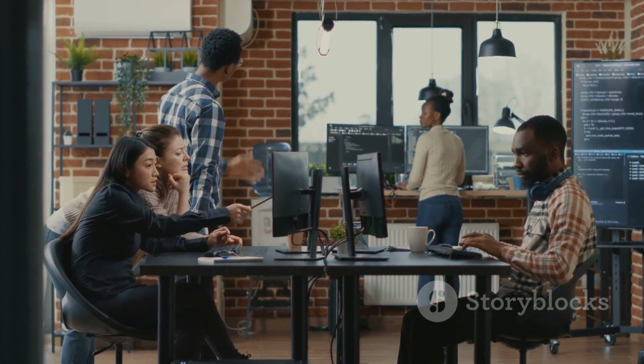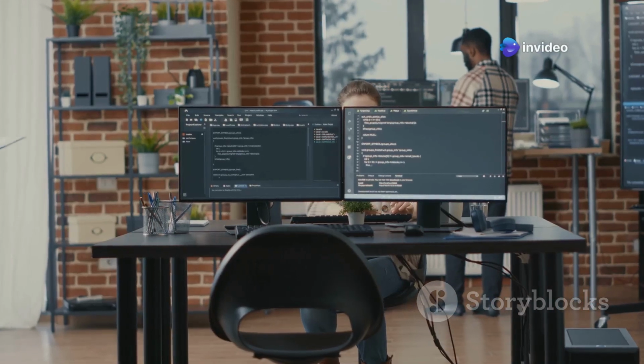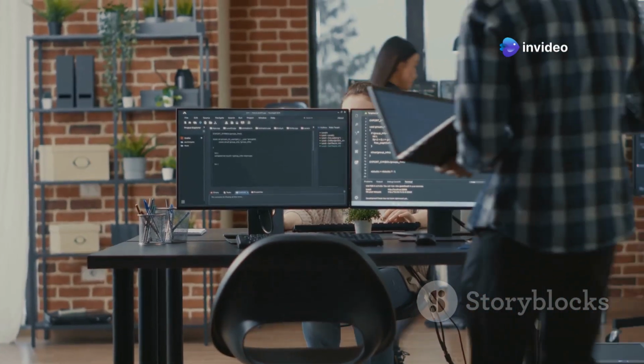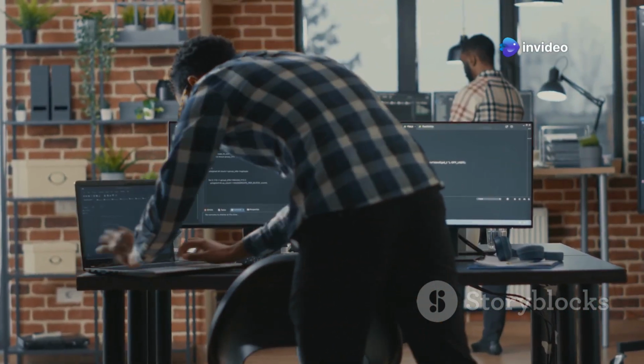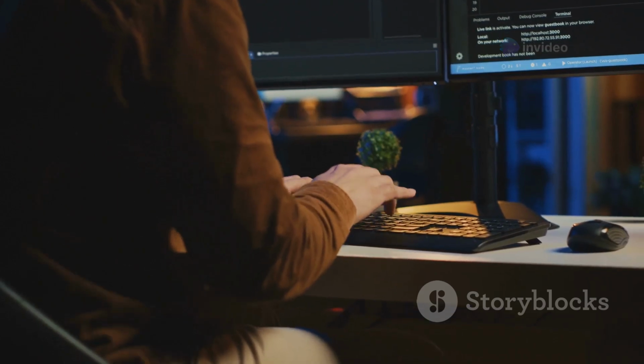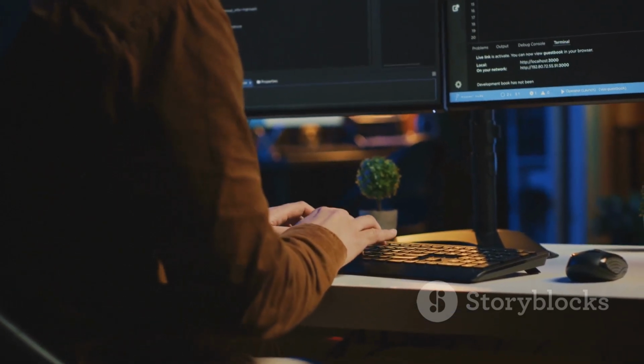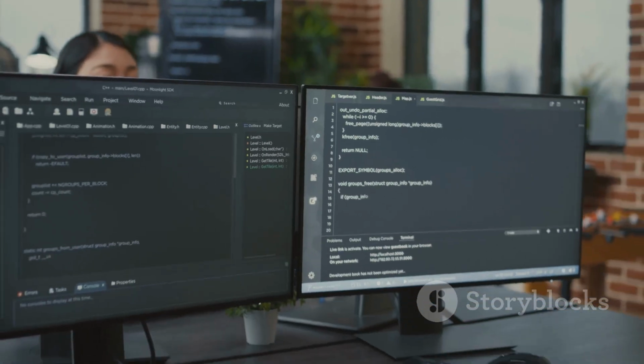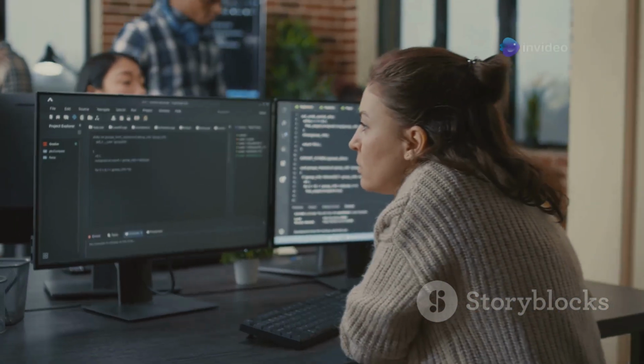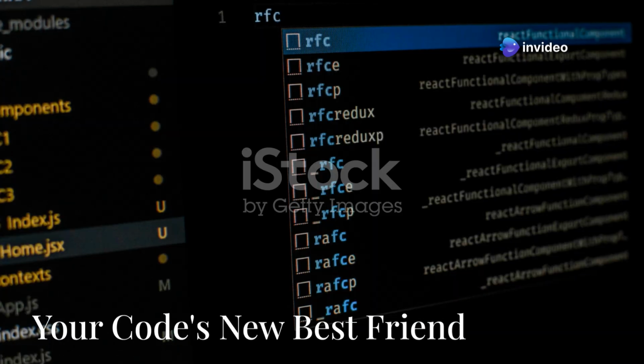It supports a ton of different languages. JavaScript, Python, HTML, you name it, Prettier can handle it. And if you like your code formatted a certain way, Prettier gives you tons of customization options. Install it once and forget about it, because it just works, making your code beautiful.